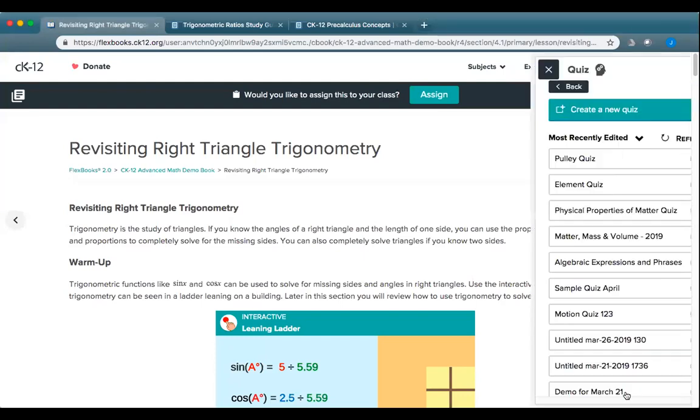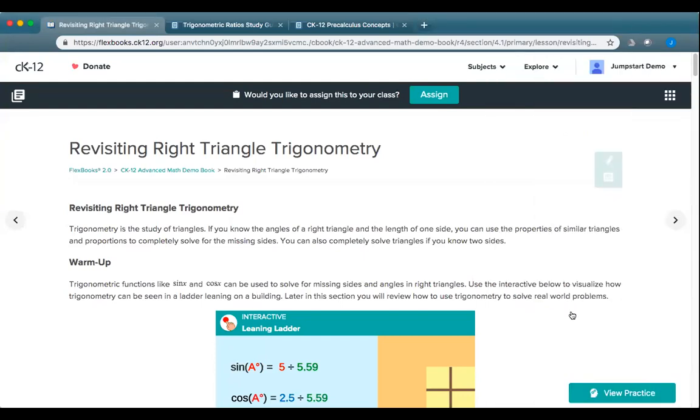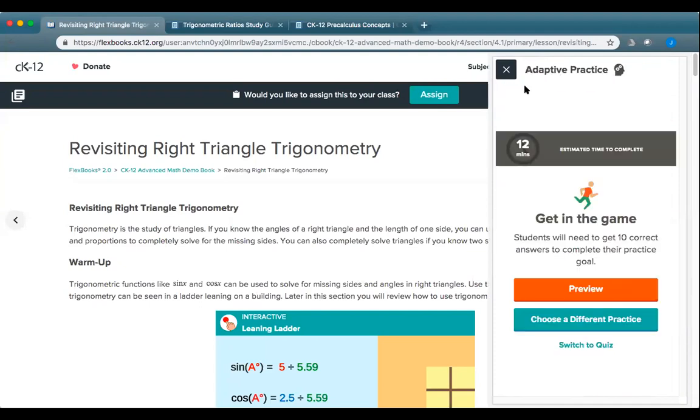So right here, this practice, this allows me to explore. As a teacher, I can preview this. As a student, this says right here, students will need to get 10 correct answers to complete their practice goal. So the practice is set up to be adaptive, meaning every student gets different questions based on how they're doing. It challenges them to meet at their level or recommends resources.